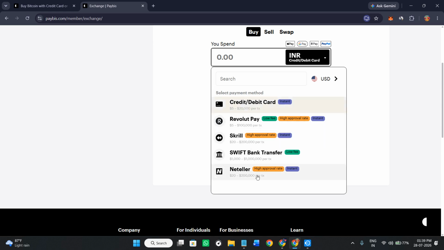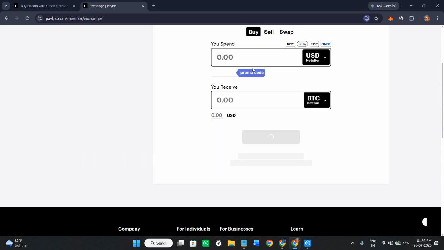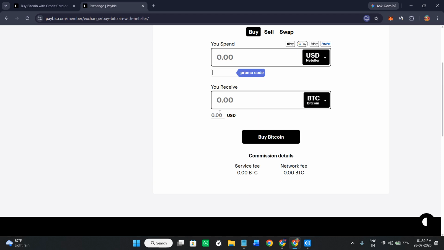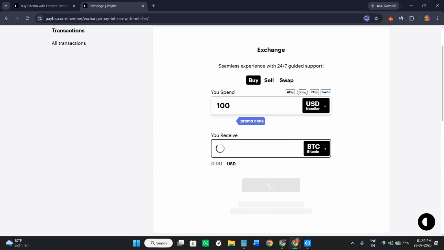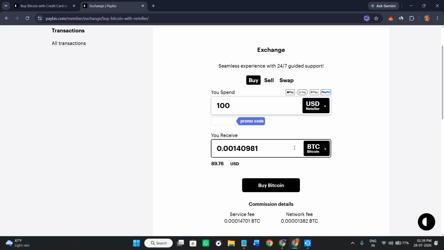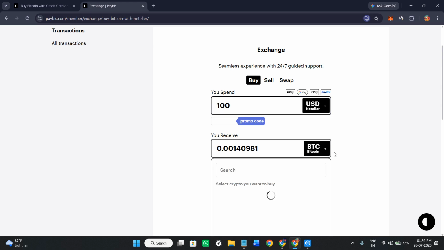So let's say you have selected the option of Neteller. After selecting this option, if there is any promo code or discount code that you have, you can paste it over here. Then you just have to enter the amount of USD that you want to use in order to purchase your crypto.